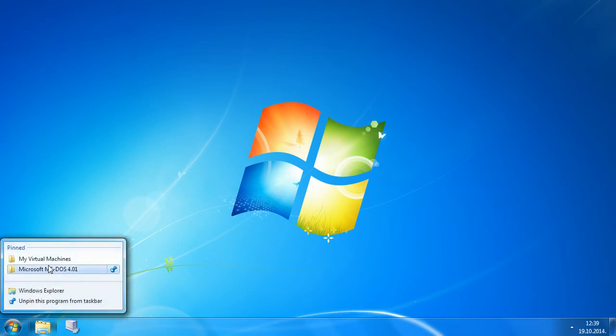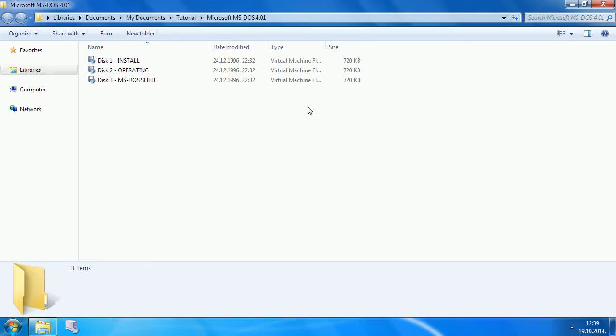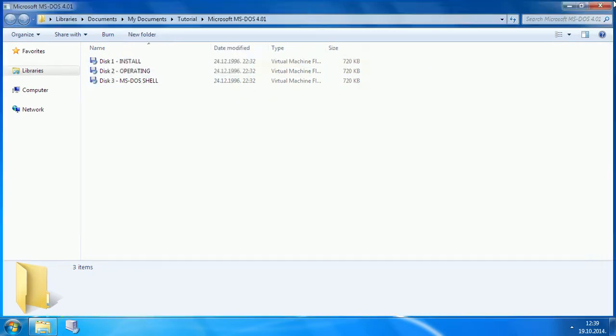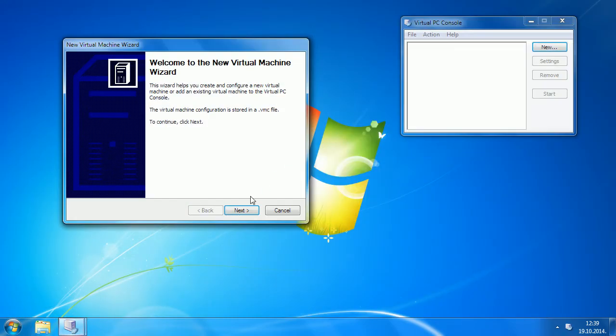To install MS-DOS 4, you will need 3 floppy disks of MS-DOS 4 setup. First one is install, second is operating, and third optional one is a MS-DOS shell. Let's create a virtual machine first.